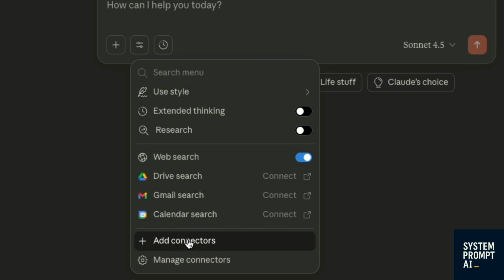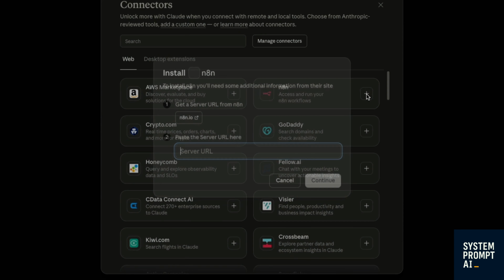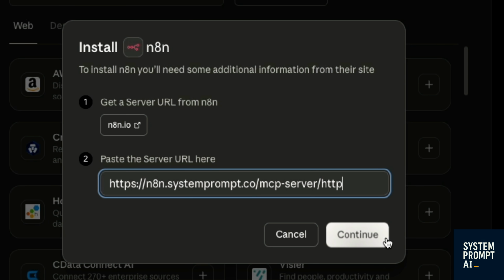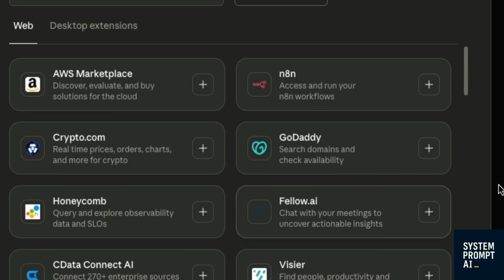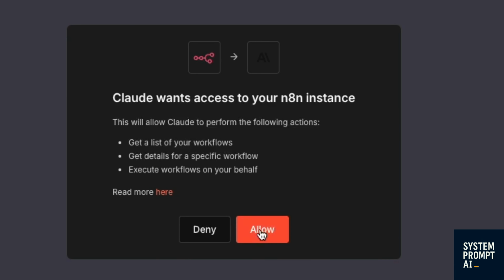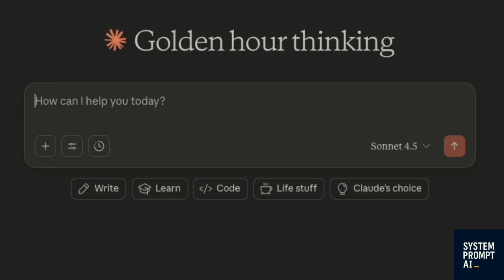Now we can jump over to Claude. Go to Tools, scroll down to Add Connectors, and look for n8n. If it does not appear immediately, just search for it in the search bar. Click the plus sign next to n8n, then paste the server URL you copied a moment ago. Click Continue. You will see a prompt asking permission to grant Claude access to n8n. Click Allow, and that is it. Claude is now officially connected to the n8n MCP.